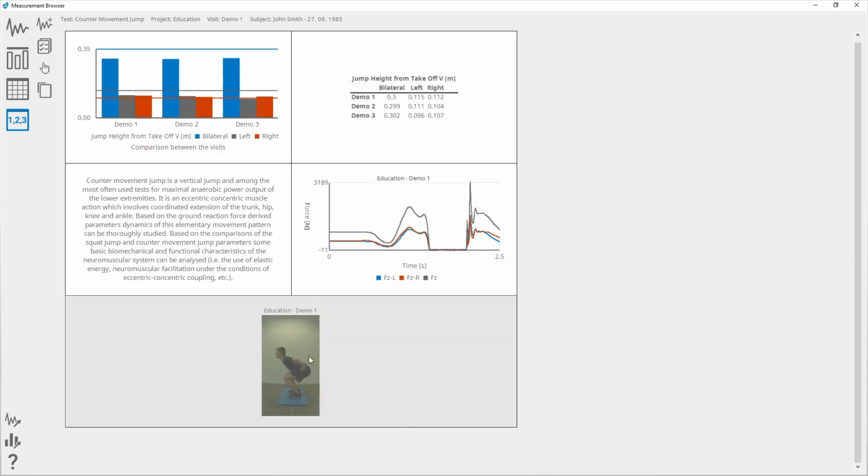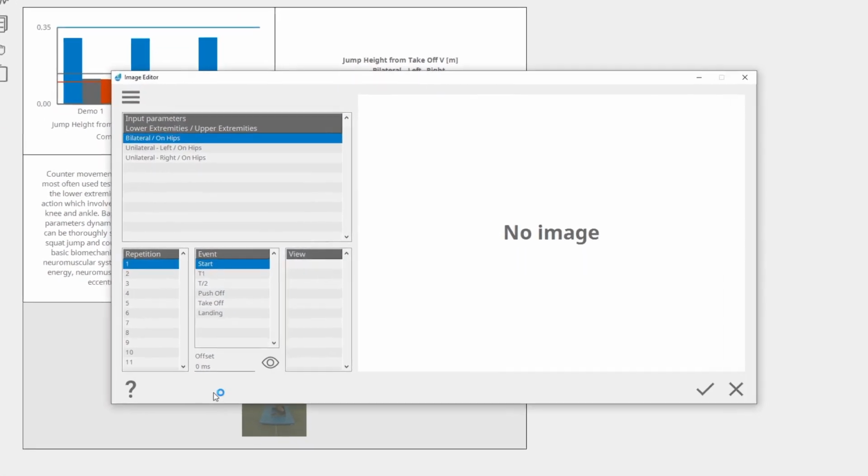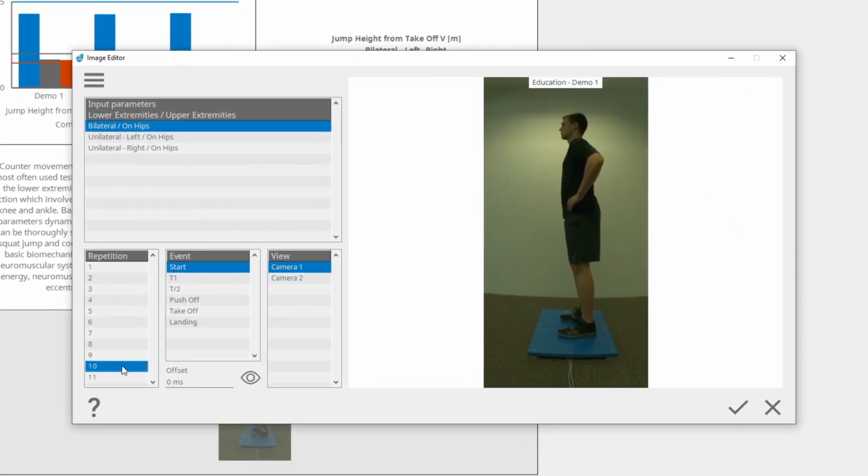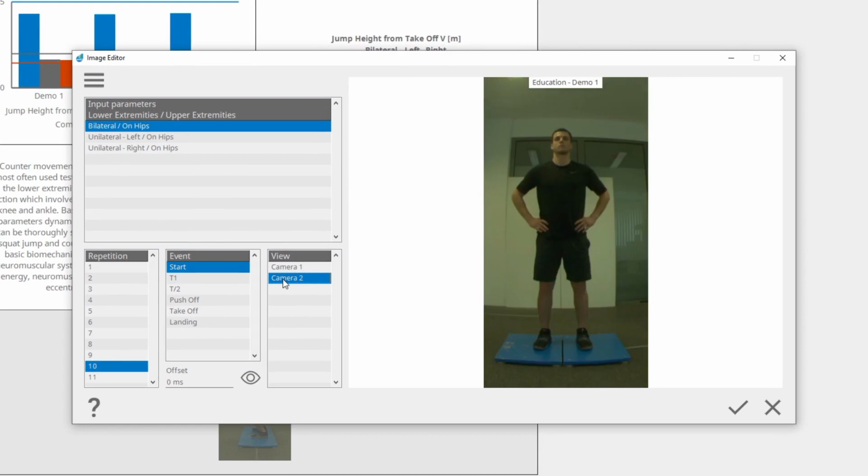To add an image from the second camera, click on the camera image and select Add New Element. Select Same Repetition and Event as before and select Second Camera.